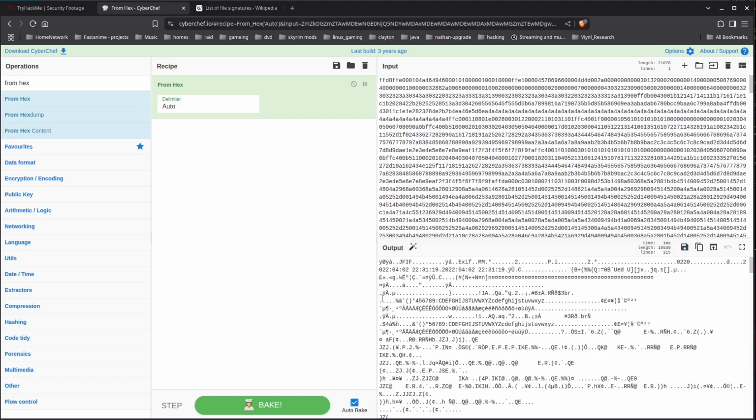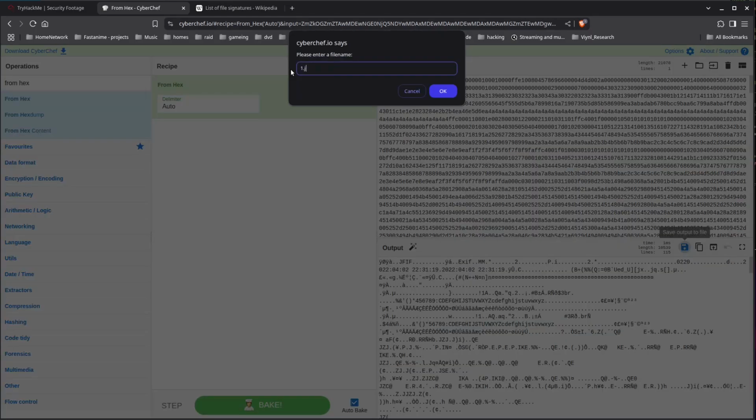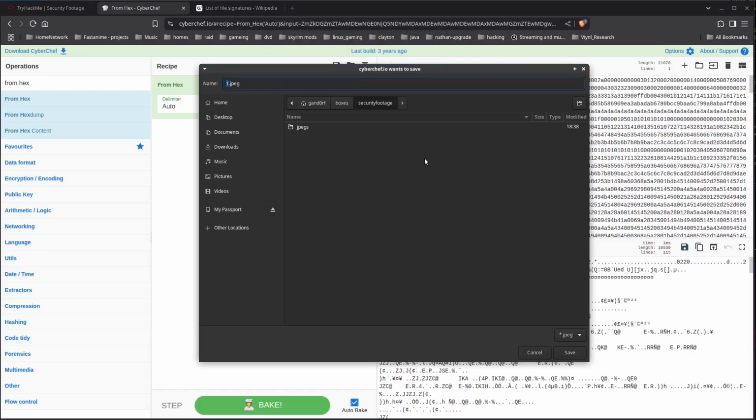And so all you want to do after you've got this, the From Hex here, is click on save output to file and just change this to 1.jpg, hit OK, and save it, and then you'll see that we have the first part of an image. And you see this little broken up part here in the middle? That tells you that we are most likely dealing with JPEGs that are created from a stream.